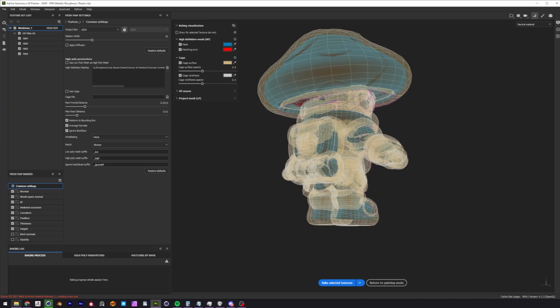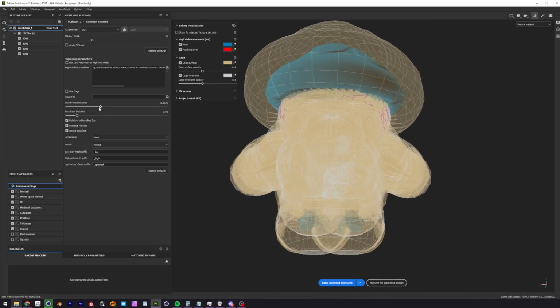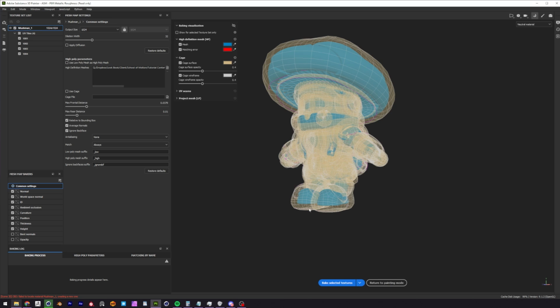And you obviously don't want to overdo it, because if you just crank it up like that, there's going to be a lot of weird intersections. So you just want to increase it just enough to encapsulate the whole thing. And so here's where we can start doing our baking.